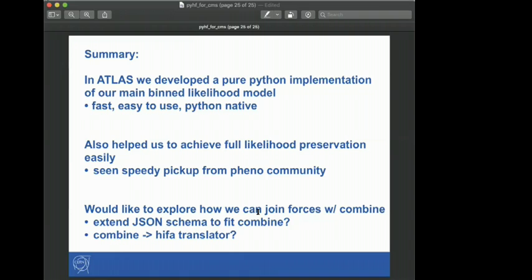and I think it would be really nice to explore how we can join forces with CMS or a combined development team. So maybe we can extend the JSON schema to fit Combine also, or we can write a Combine to HistFactory translator. I think there are many options, and it would be interesting to discuss. Okay, thank you.